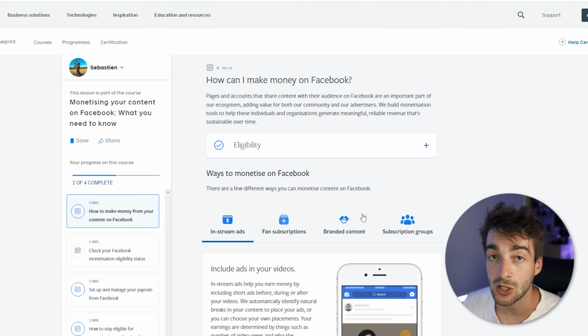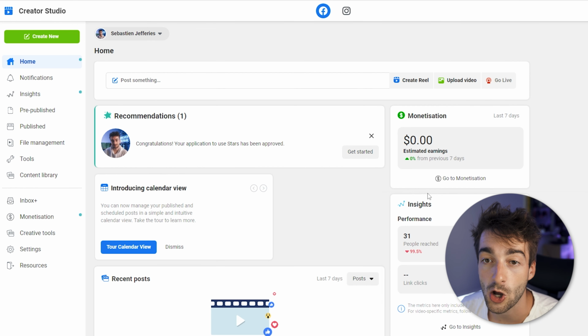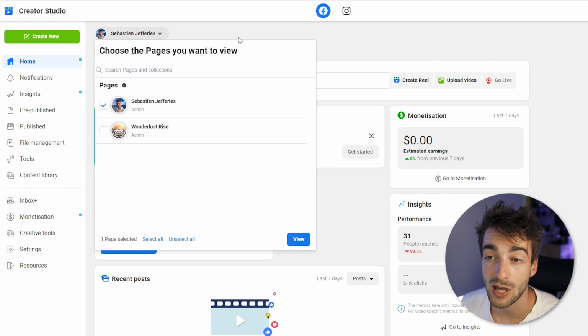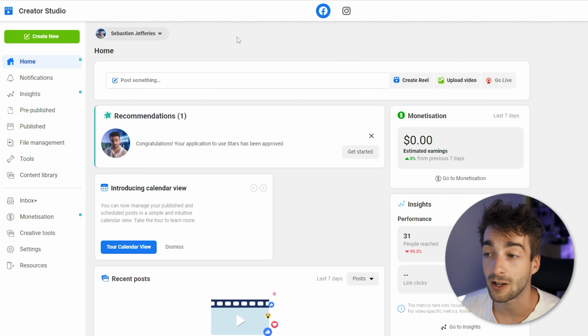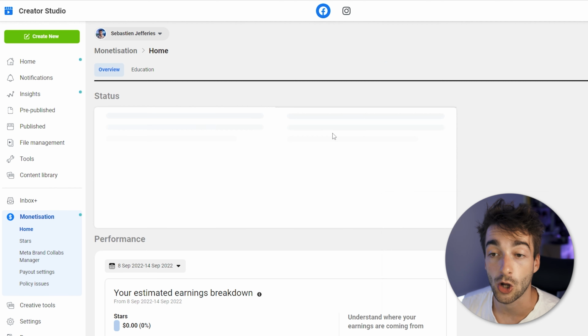Now, in order to activate your Facebook monetization, you're gonna click on the eligibility section, and it's gonna tell you to go to the Creator Studio. So if you click on the Creator Studio, it's gonna take you to your home. It's actually gonna have all of the accounts that you have on your Facebook page, and then you're going to be able to enter or start up your monetization on Facebook. So you can head over to the monetization tab right here, or you can click on this monetization button or this one. It's going to take you to your monetization home.